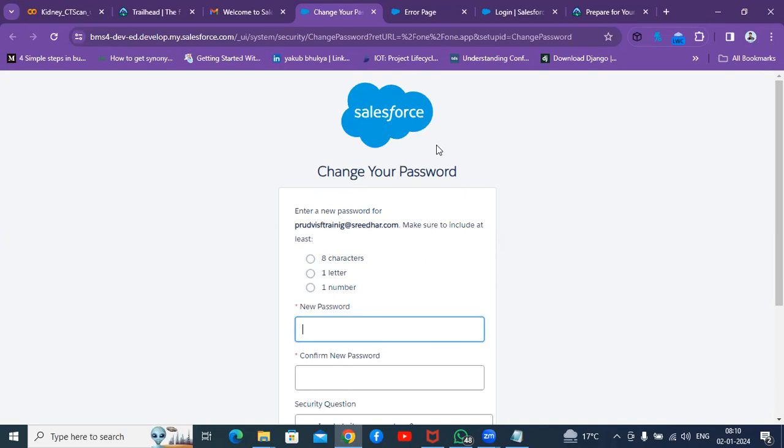Yes, sir. Okay. For Trailhead as well, will the same thing be there, or do we need to do it a separate way?